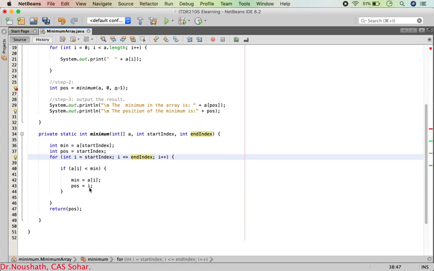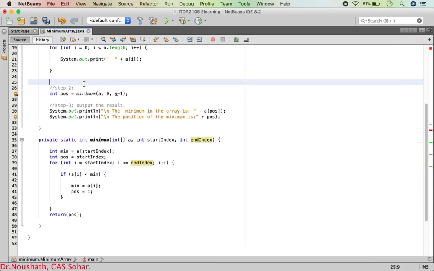and let's see what happens now. Let's run the program. Because n is not known to the algorithm yet, so I'm going to declare n equal to a dot length. Okay, so now let's run the program.